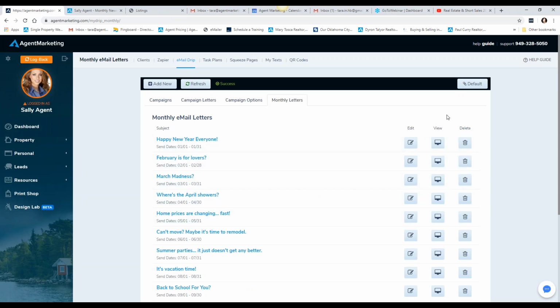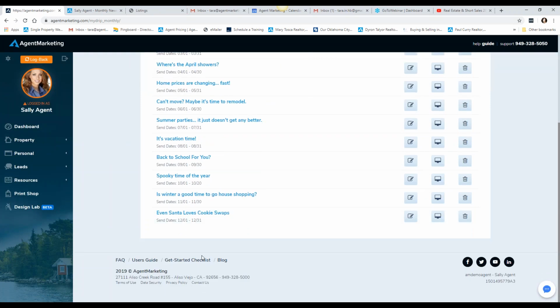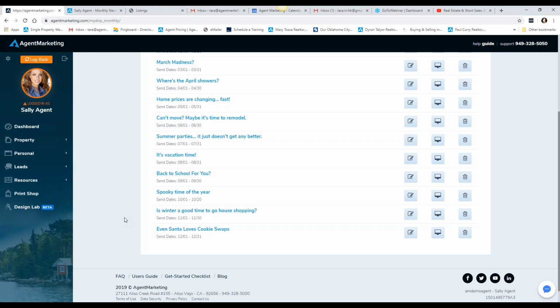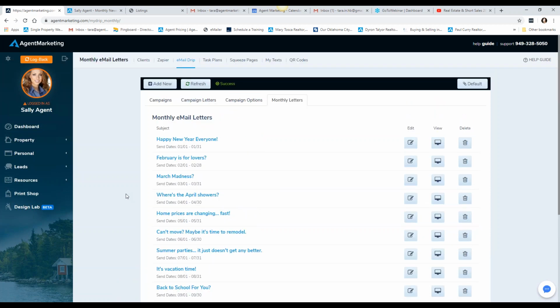So that's the monthly letters. If you want to delete a monthly letter, you can do that here. You can even keep adding some. If you decided you wanted to have more letters keep going out after a year, then you can add your own. And you can get as creative as you want. But just remember, you can edit the content. And if you didn't want it to be about a specific season or a specific holiday coming up, you can definitely just change it all around so that it's more generic if that's something you need it to be.